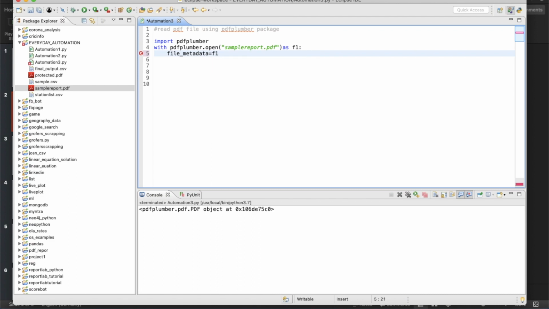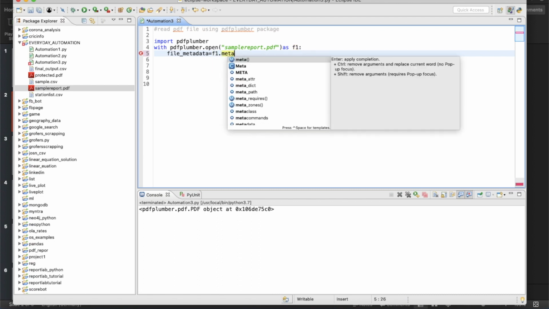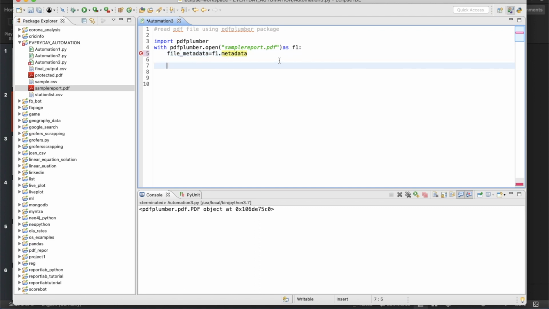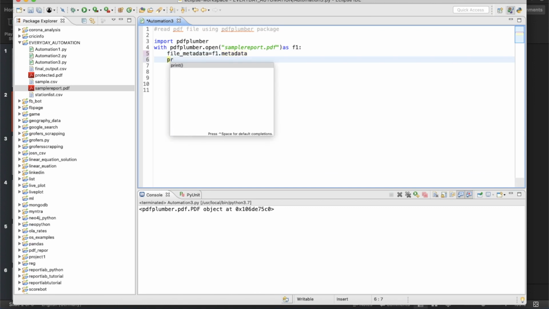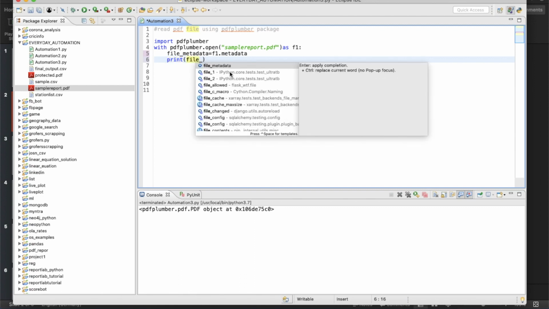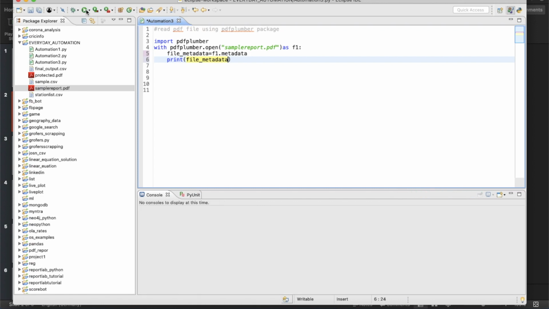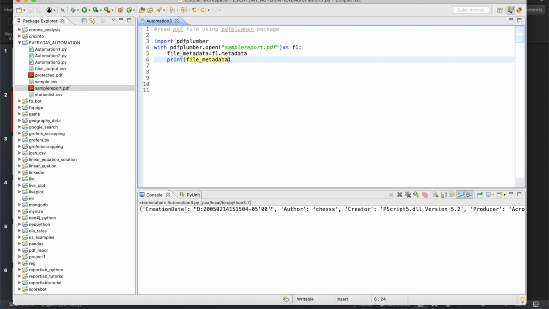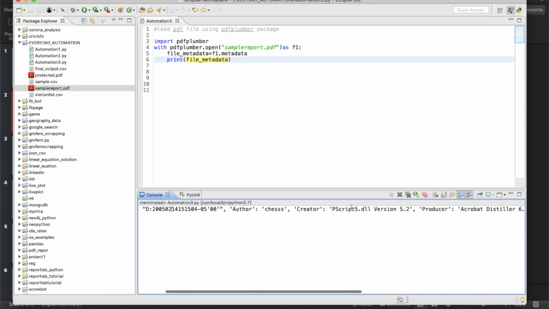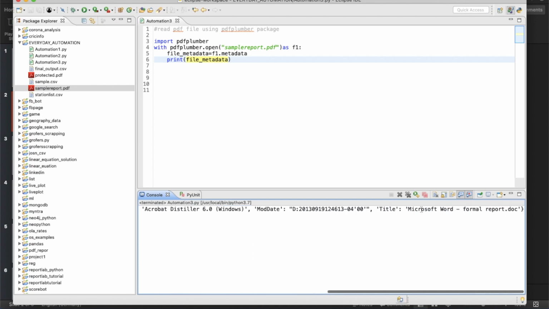So it will be f1.metadata. Then we'll try to print this. I got the creation date of the file: 14th of October 2005. The author is Chase, the creator is this, the version is 5.2, the producer is Acrobat Distiller Windows, the modified date is this, and these are the names.